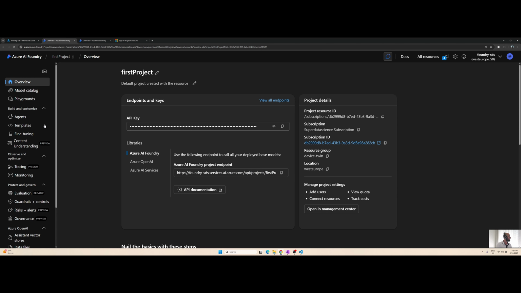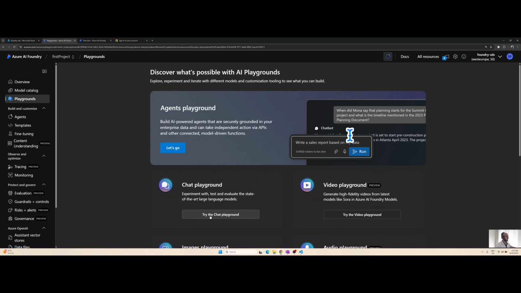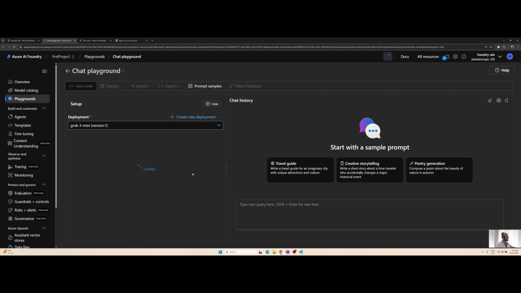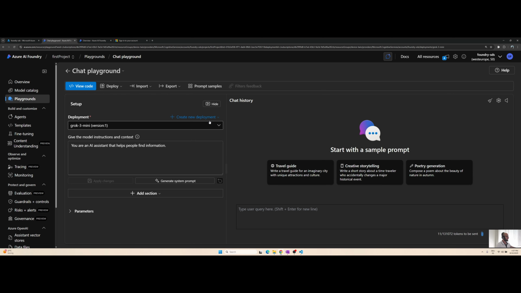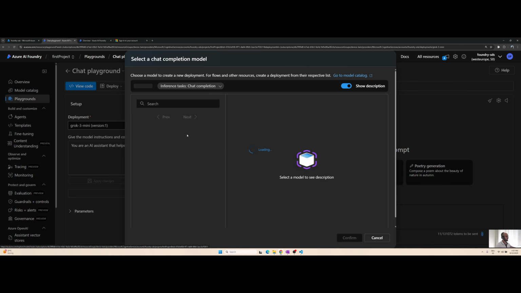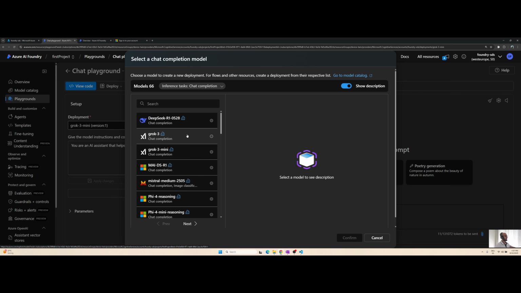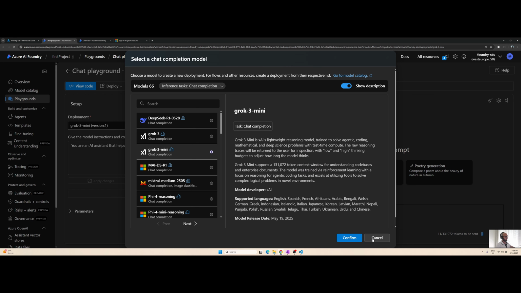Now you can do a lot of things here, including developing agents. It is a good idea just to try a little bit the playground to see if everything is working. Create new model here from base models. This will open a window where you can select the models that are available to you. For this demo, we're going to use the Grok Mini. You can just select it and click confirm.